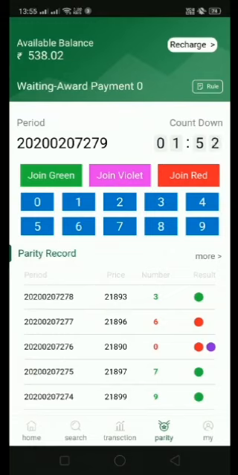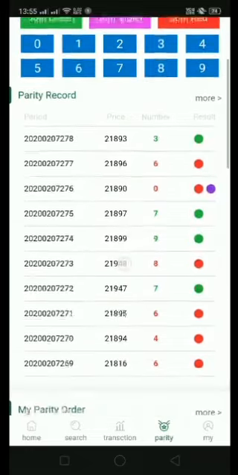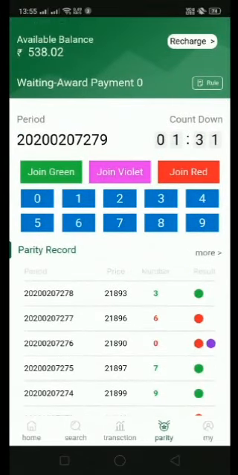Okay, and here in parity you have to see that there is period number, countdown and options of join green, join violet and join red. Okay, so how do we join green or join red? This is totally up to the end digit of the price. Here you can see the international price. So if the end digit is an even number, then you will select red, and if it is an odd number you will select green.